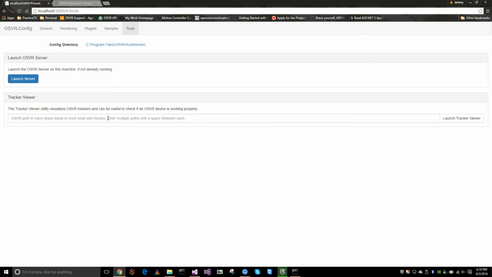So once you have the OSVR server running, you can enter a path here. This is an OSVR interface path, so /me/head, and then click launch tracker viewer, and that will launch the utility and track the path that you select. And you can enter multiple paths from here, with spaces between them, and that'll track multiple things from there.